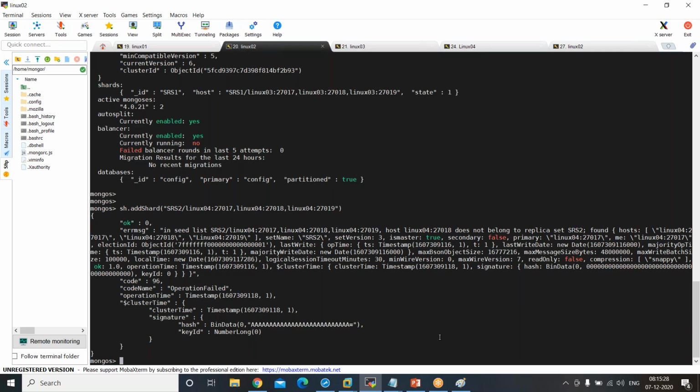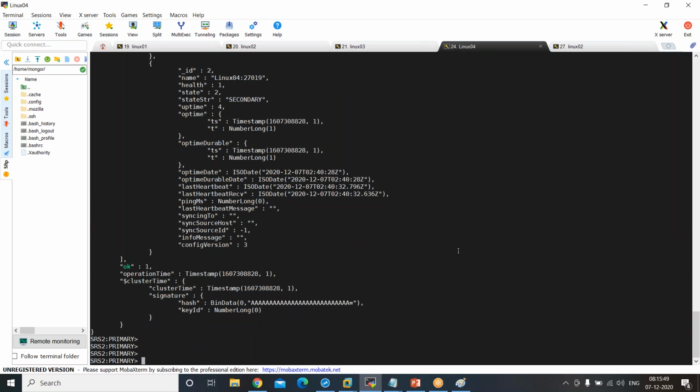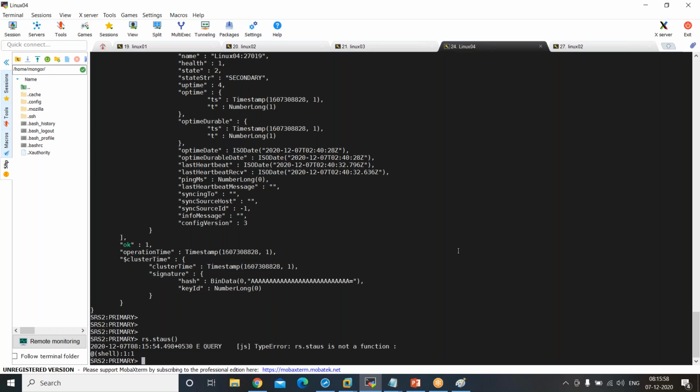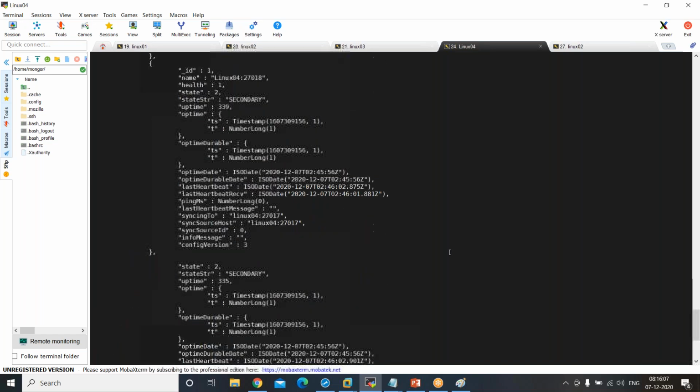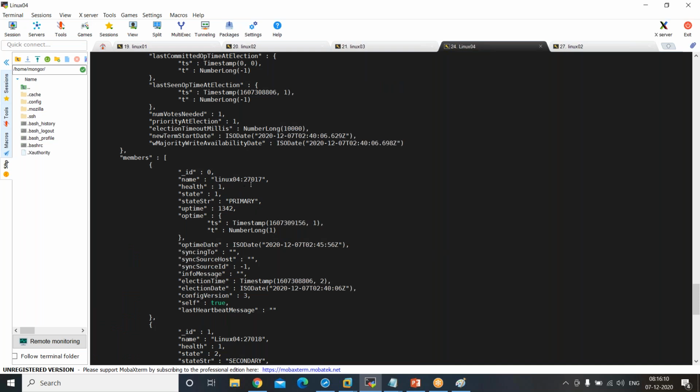Roughly you can draw what you configured on the Linux 02. Yes, that is what we did anyway. I'll tell you that. Where is the host? Linux 04 does not belong to replica set SRS2. What the heck is it saying? Really? I'll tell you, just a minute. What happened to this? Wait, what is it saying? Just a minute. Something is wrong. Linux 04, the config is wrong, it seems.